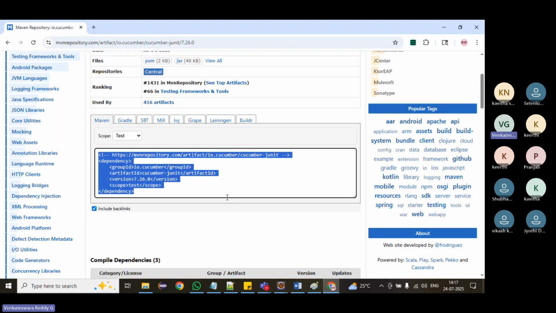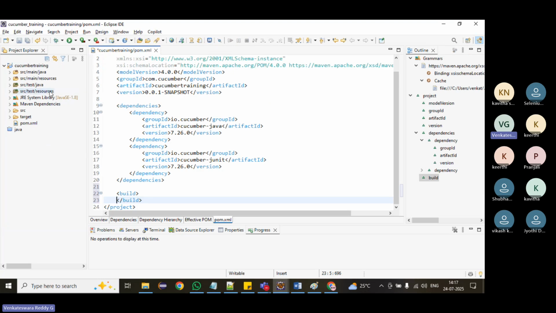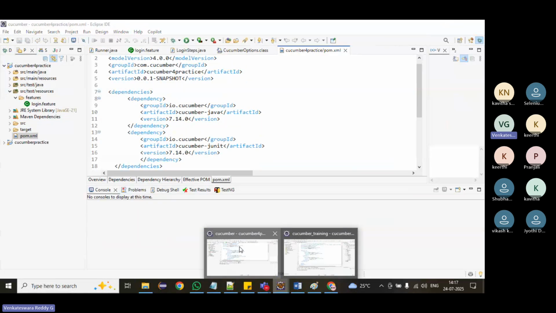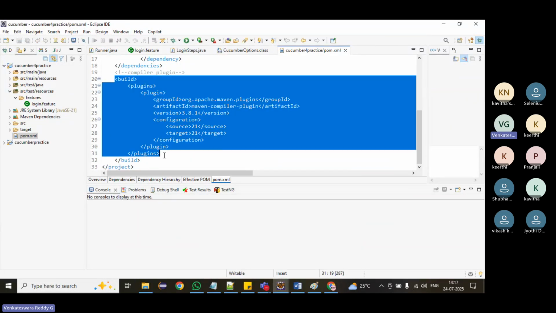What is the advantage if we add that plugin? By default it is showing 1.8, but we want to work with 21. We have to tell the project, please use JDK 21 for this project. We have to tell it by using that compiler plugin. Please use that. We have to add it like this.